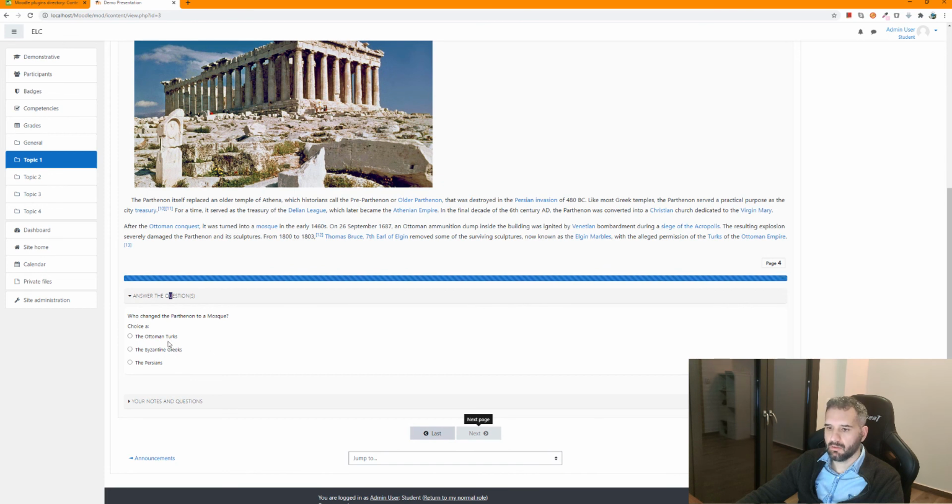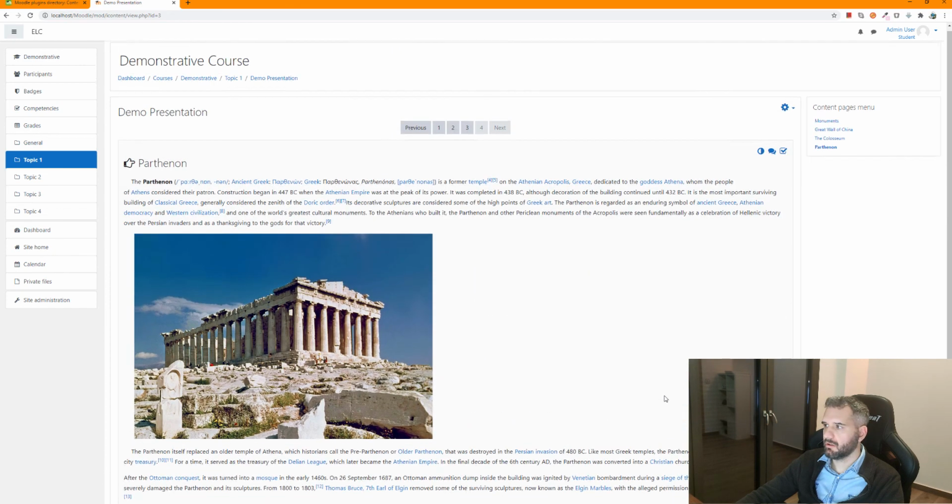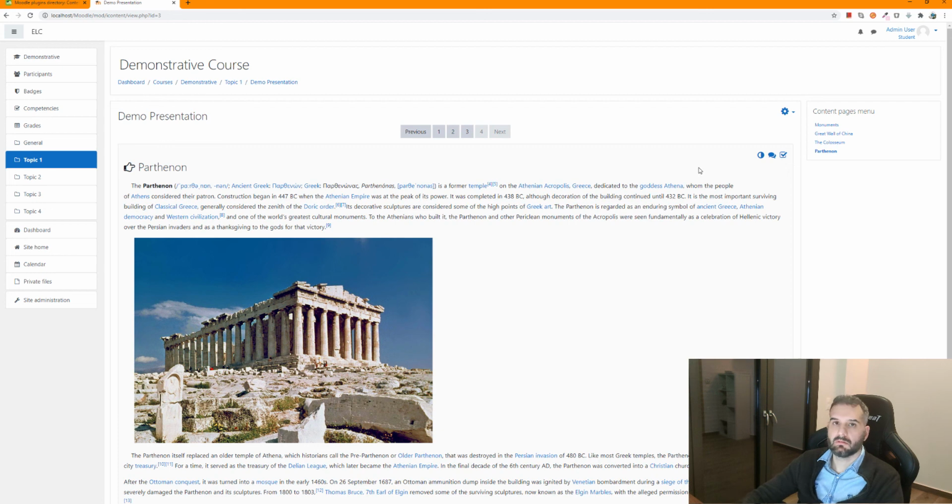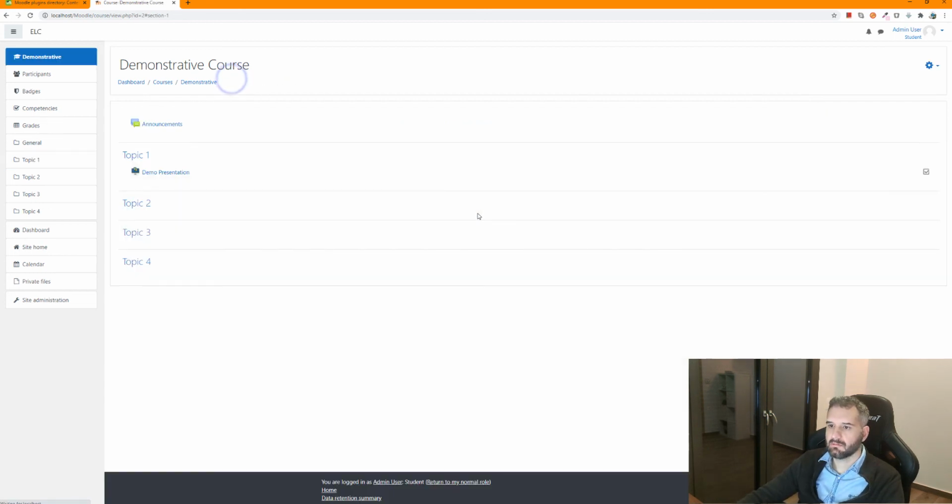Okay, we changed the Parthenon to a mosque, the Ottoman Turks. Okay, now the presentation has been completed. You see, the mark of completion is here, and this is how the plugin works.